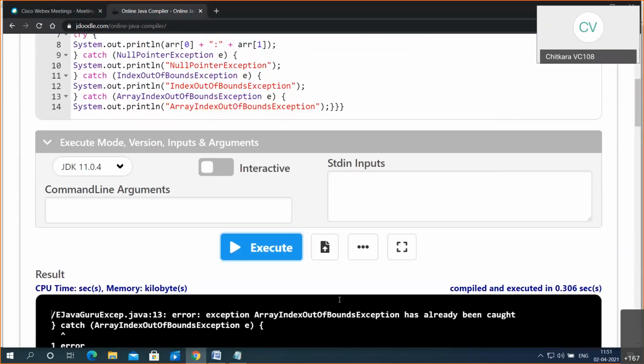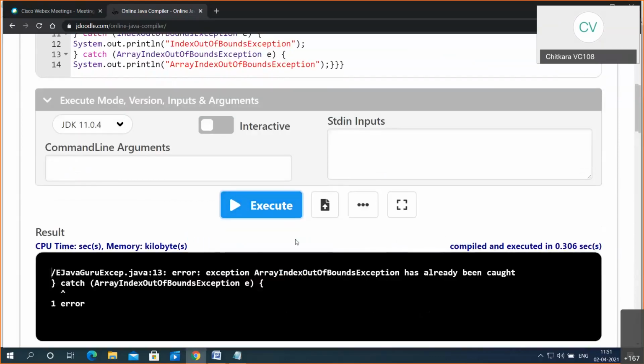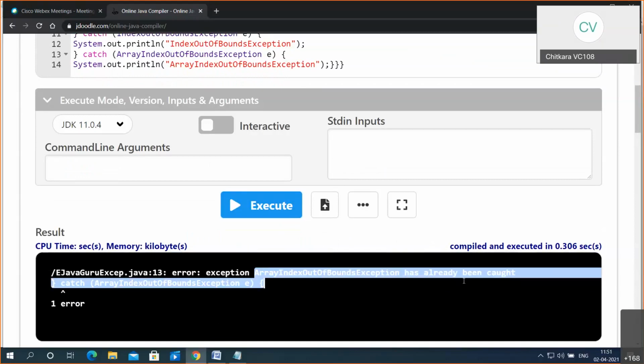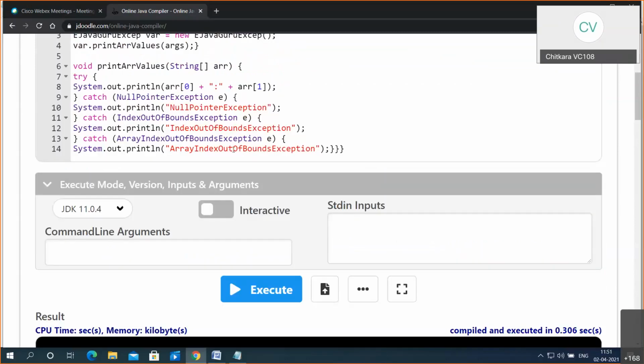So pay attention, very carefully, to my error message. What does the error message say? Array index out of bound has already been caught. How? It has already been caught by this one, index out of bound exception. That means this is the generalized one, this is the specialized one. This should have come at the top and this should have come at the bottom. That means the 12th line should have come in place of the 14th line. Hence, this is going to give me an error.